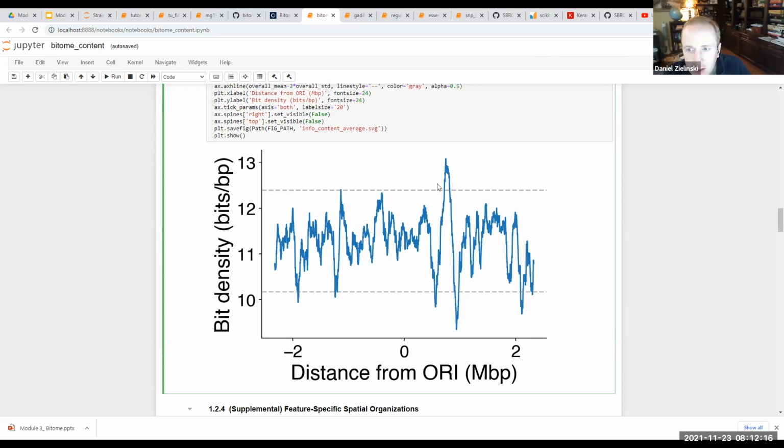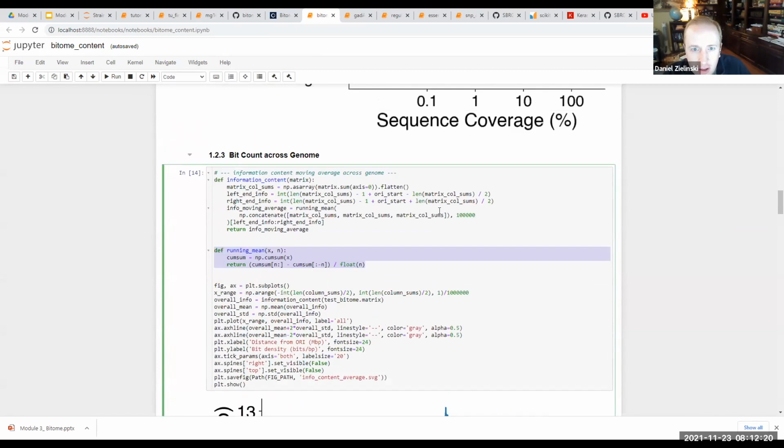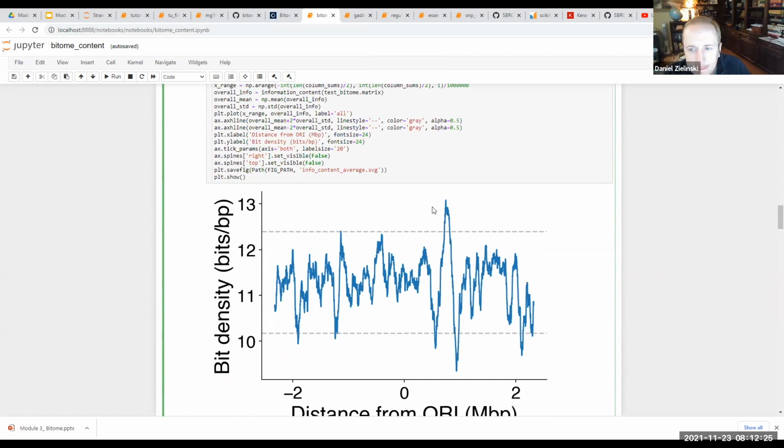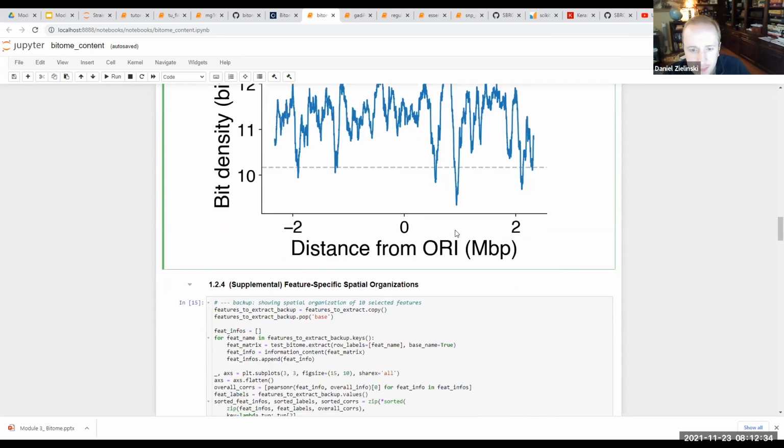And you can really see there's only this one region that has more information with this running average. It's from 11 to 13. So it's maybe not a massive difference, but it still might be interesting to look at that region and see what's going on.